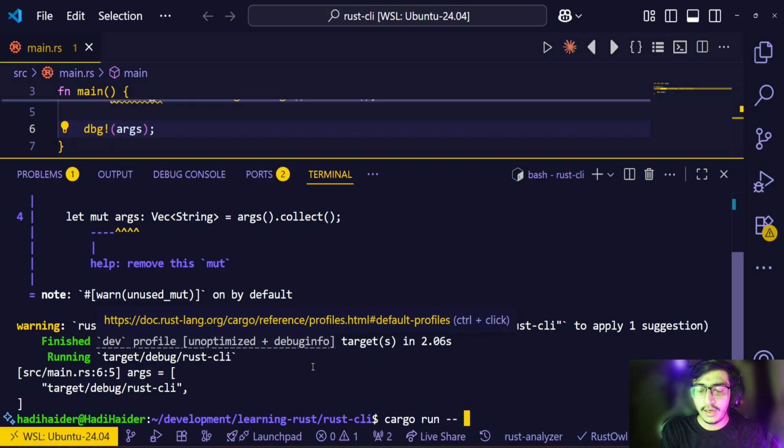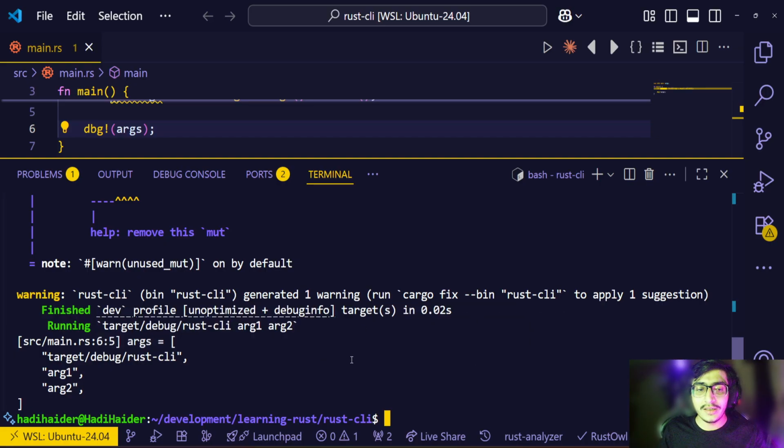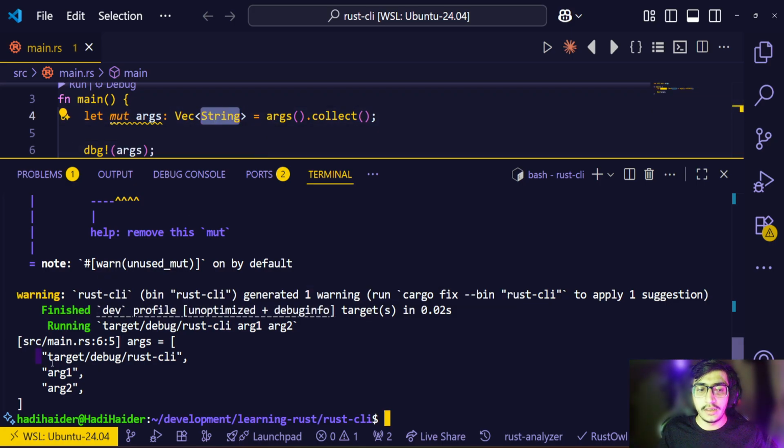Cargo run, hyphen hyphen, and then let's pass some arguments. Let me pass, let's say, query one, or arg1, arg2. Now you can see that Rust separates each argument by the space. So I have passed arg1, then separated the second argument with a space, and then arg2. Rust has automatically collected all the arguments in a vector of strings.